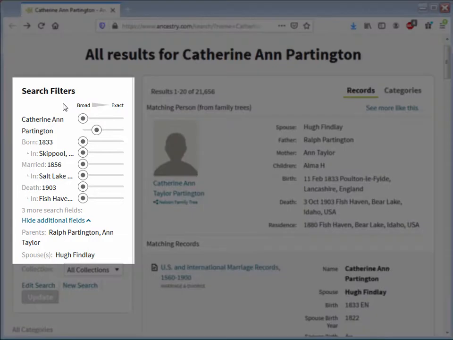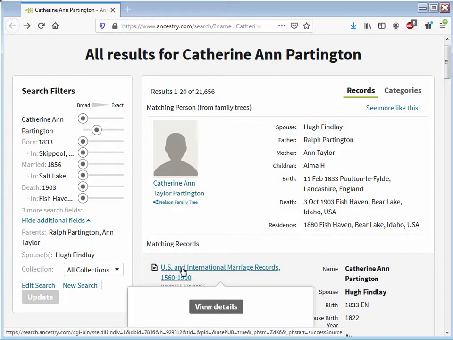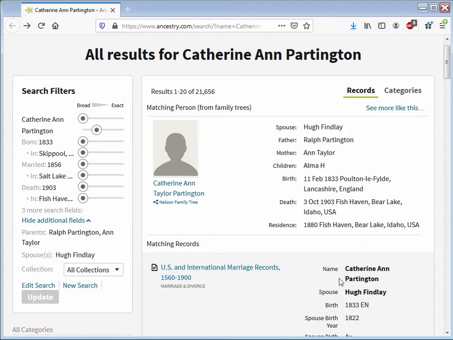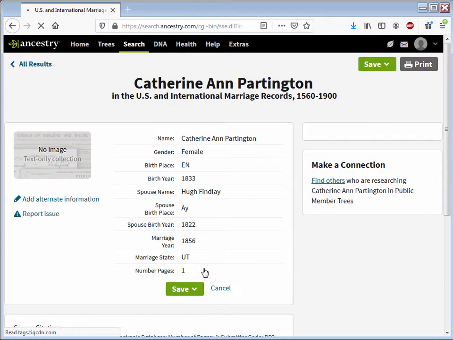And you'll see here on the left bar that Ancestral Quest has passed to Ancestry the name, birth, marriage, and death information, as well as the names of the parents and the spouse. Through this, Ancestry.com can do a really good job of locating the specific person you're after. Now, what I'm really after with Ancestry.com is not this initial list, but an item in the list that I can tell for sure is my person. In this case, this looks like it's my Catherine Ann Partington.